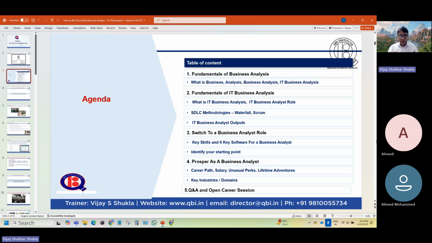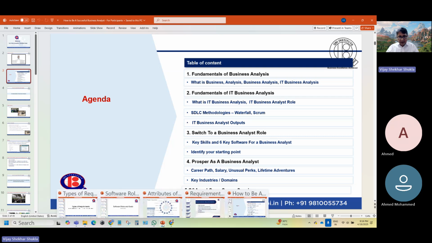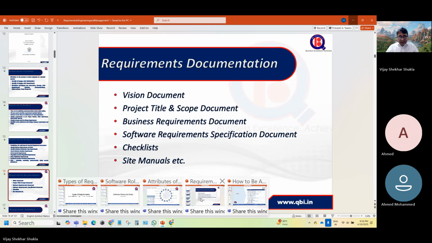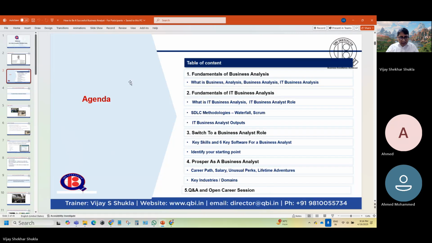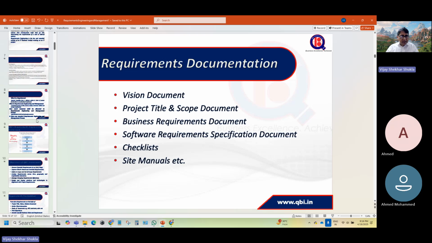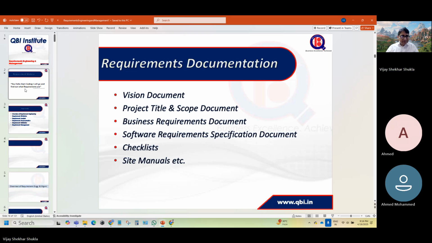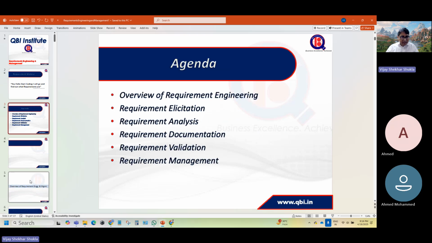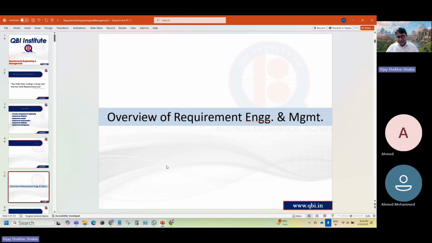So our focus today is on requirements. Let us understand what requirements are. In very simple words, requirements are goals which end users accomplish through the system. So what is the requirement? Requirements are goals which end users accomplish through the system.